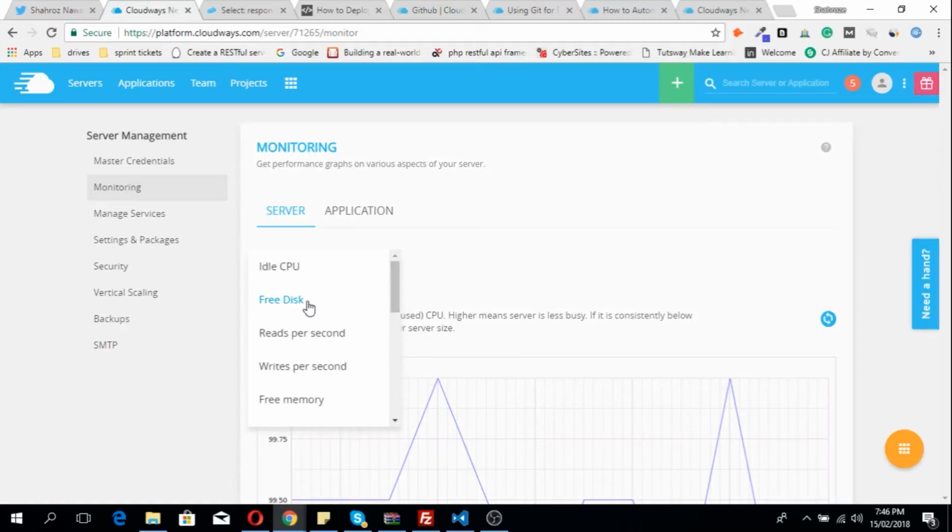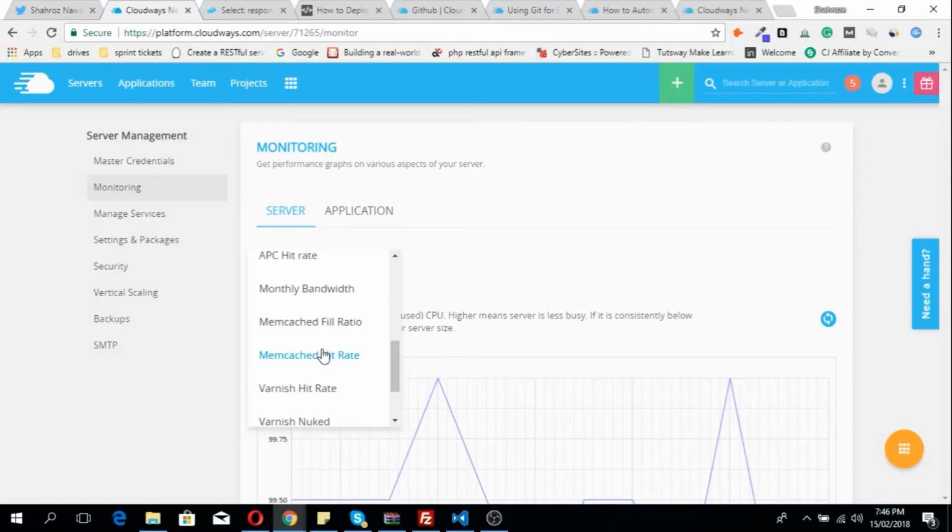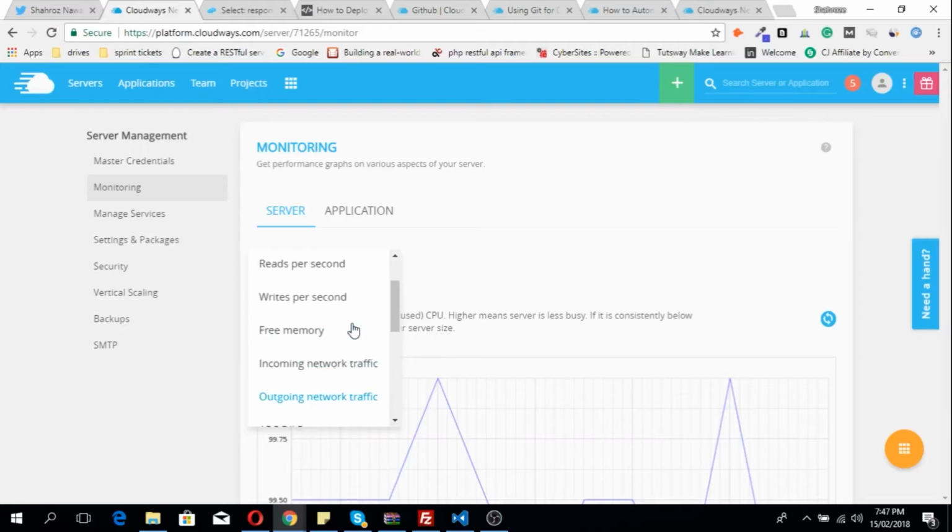Free disk space, reads per second, writes per second, free memory, and all these. If you want to manage these options on a bare server like a cloud-based dissolution server, you just need to run these commands to know what space you have on your server. On Cloud-Based, it's a good thing that you can just click on these options and directly know the results without running any command on SSH or anything.